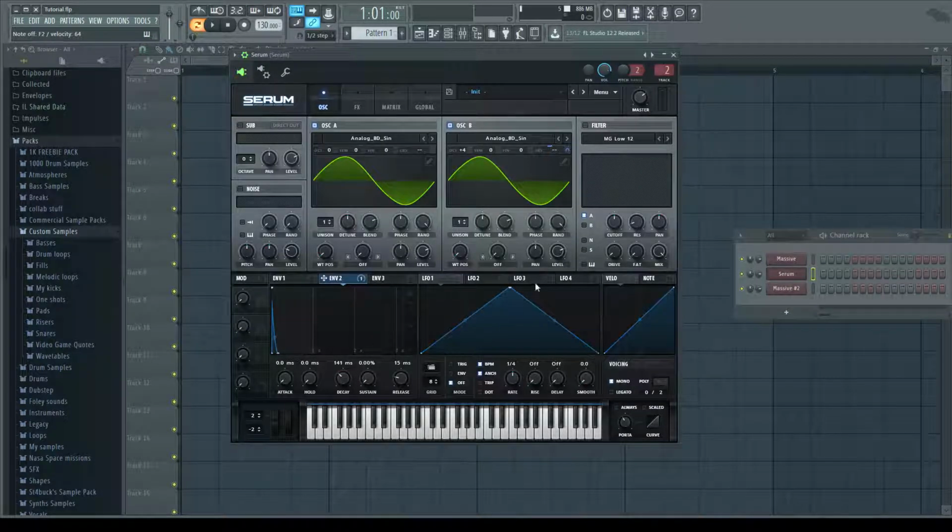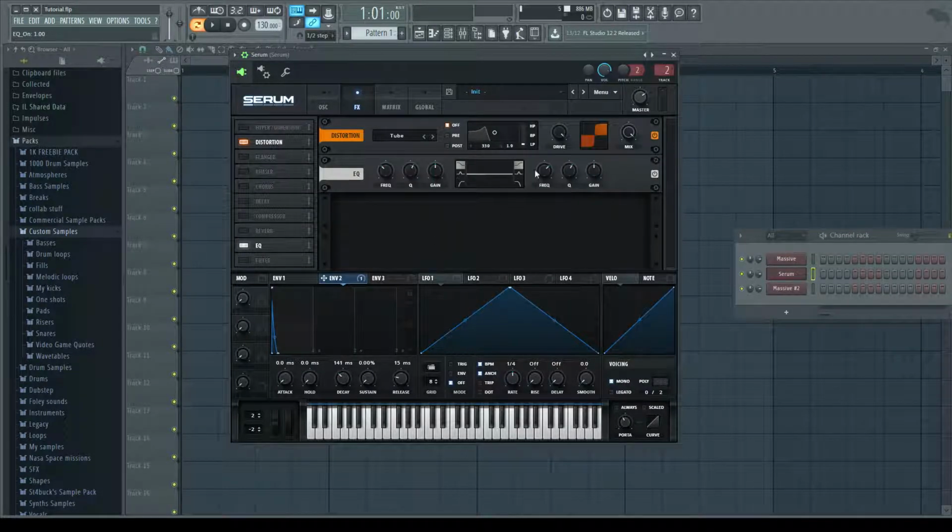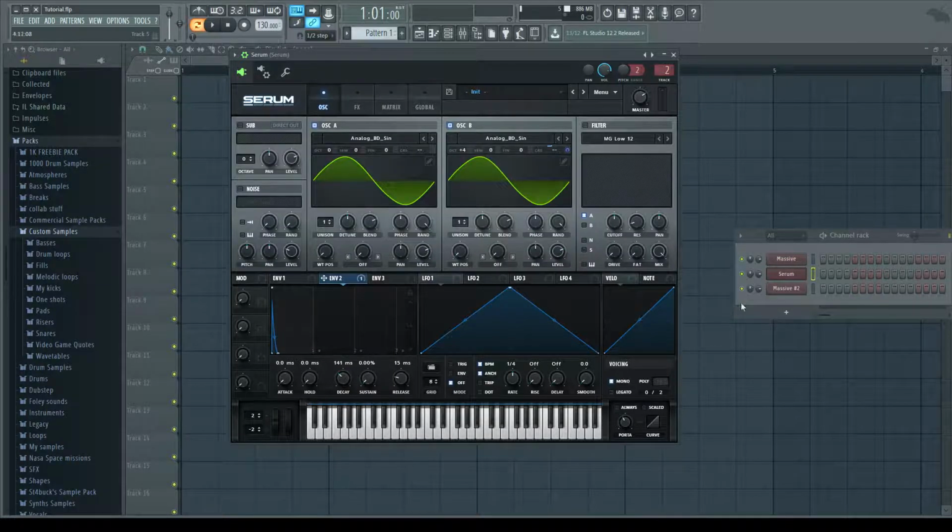You can do other things. You can go into the effects tab, EQ, maybe boost the high shelf, just to bring it more forward and more crunchy. You can add reverb if you like, or chorus. I don't mess with that too much.